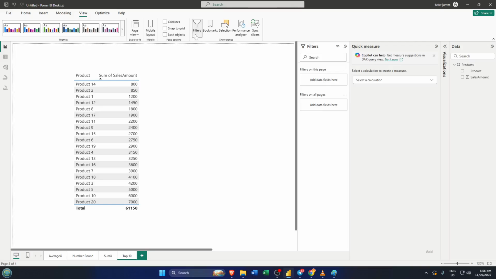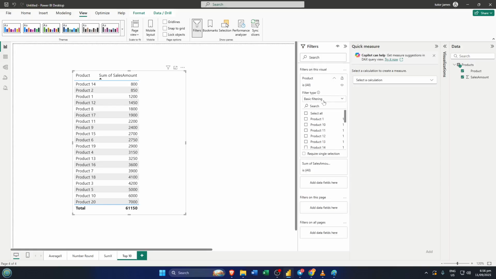Next, move over to the Filters pane, usually docked on the right side of your screen. Look for the field that represents your products, often called Product or something similar depending on your dataset. Click on this field within the Filters pane to select it, and notice by default you'll be presented with the Basic Filtering option, which is just a list of all products you could check on or off. But we're after something more dynamic, so let's switch things up.